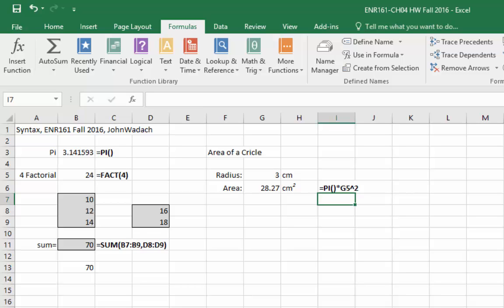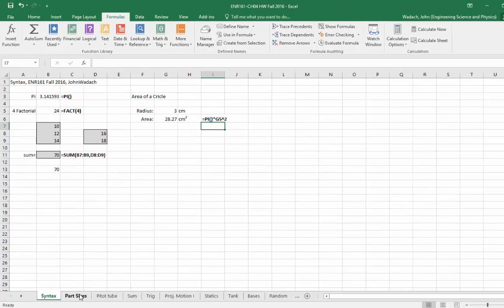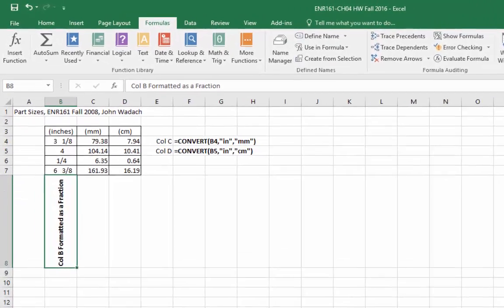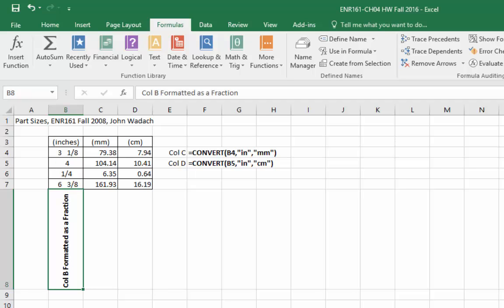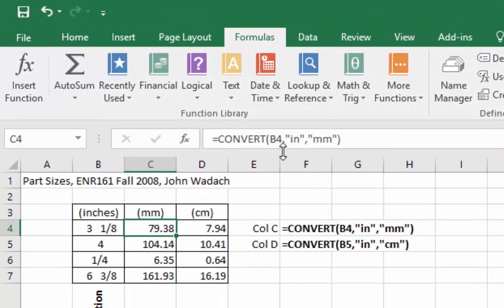So now we can go on to the next one, which is part sizes. Okay, so we'll go here. And there's just a couple things new here with part sizes, which begins on page 179 of the book, and I'm just flipping over to that point. There is a nifty little function called convert that allows you to convert from one set of units to another. Here you see the format up in the top. Convert B4 is the cell you want to convert, or the value you want to use to do the conversion, and then you have to put in quotes inches and then millimeters.